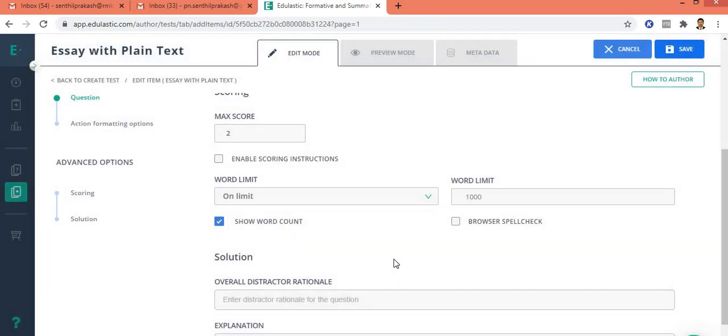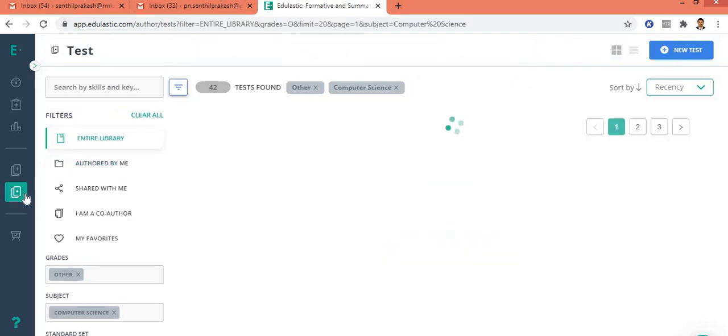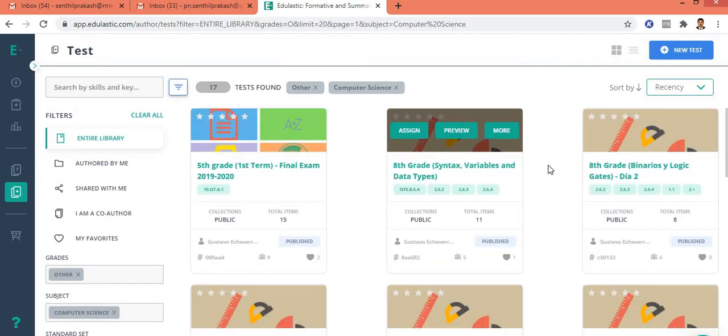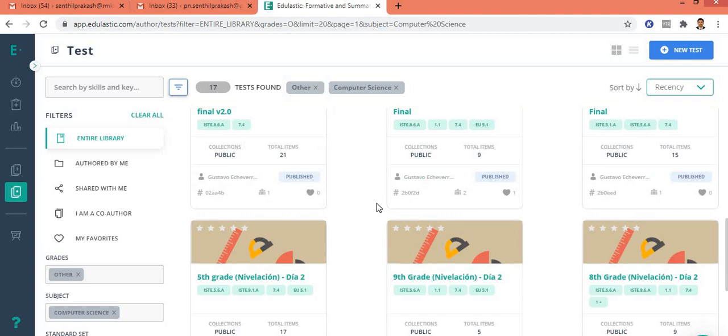Again it will ask about the standard, you can just ignore it. Call it geographic system. Now what you can do is assign. You need not assign immediately, later also you can assign it. So again you can go to the bank, and here you can see the question set you have created, by the name geographic.